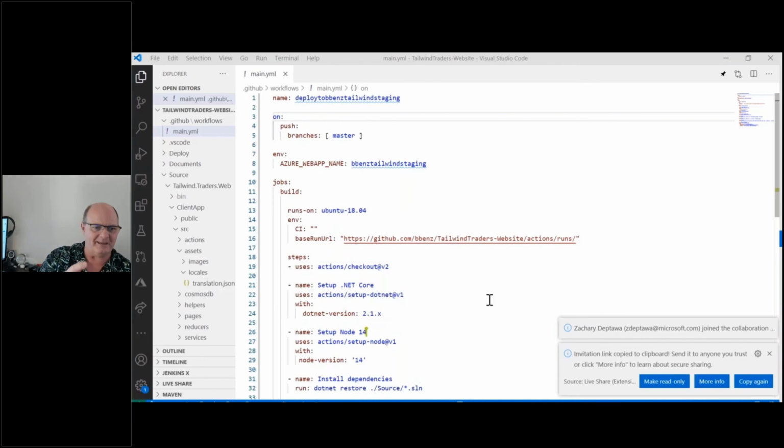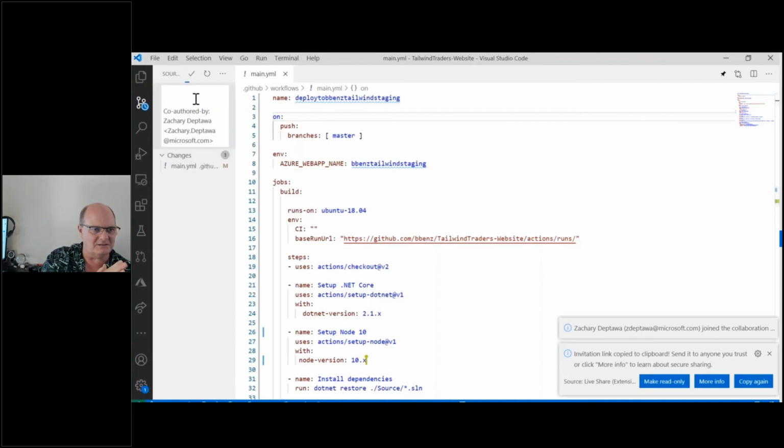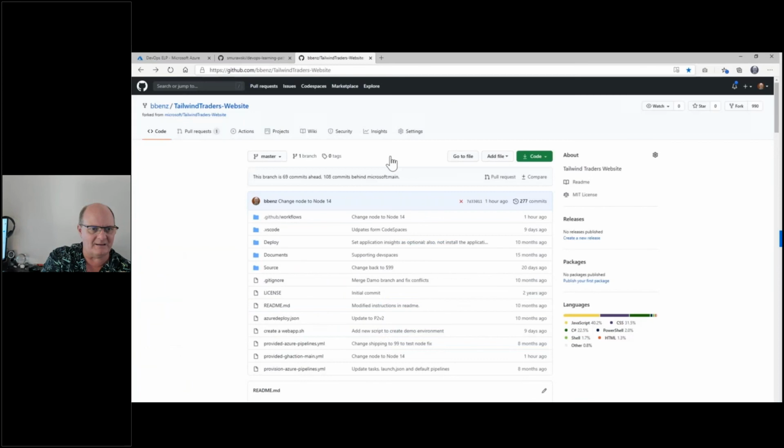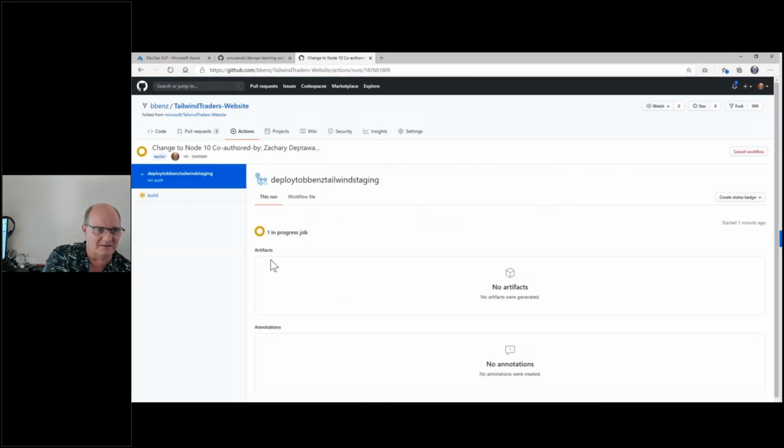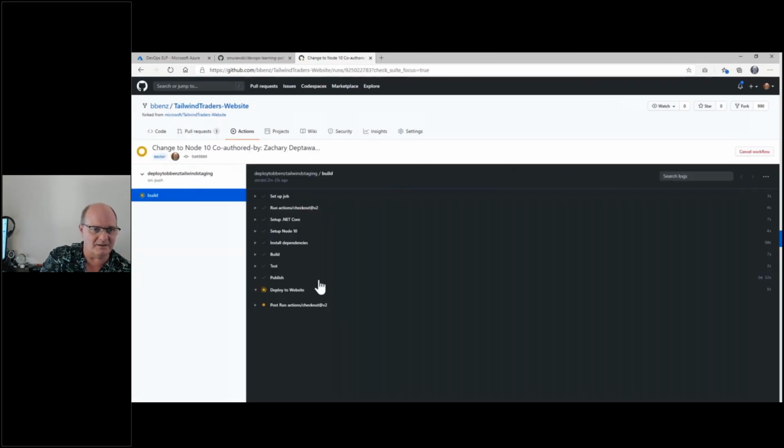It's great. And because he's an expert, he's going to say, okay, this should be Node 10, not Node 14. And there's a little bit of obscure syntax that has to be changed. And then when you go to actually commit this time, there's an automatic message that says this was co-authored by Zach. Now let's go back into the action. So I push this out to my repo again, and you can see right there on the top left, change to Node 10, co-authored by Zach. In this case, I've sped this up a little bit.